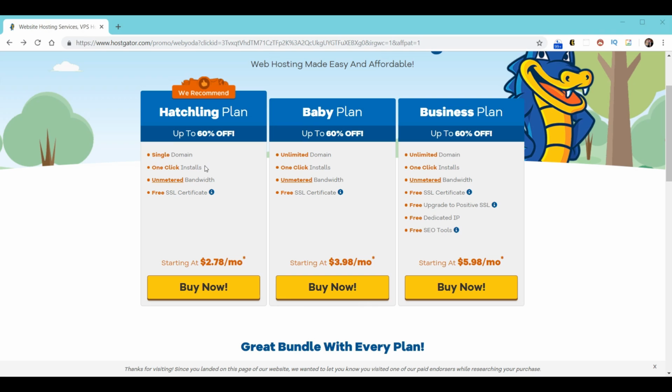Now, no matter which plan you get, they all come with one-click installs. Now, what this means is, for example, when we install WordPress, there'll be an individual click inside of our control panel. We click that once, and it'll do all the work to install our WordPress. Next, all 3 plans come with unmetered bandwidth. And what this does for you is no matter how much traffic your website gets, you're not going to be charged any extra. And finally, what to me is outstanding is they offer you a free SSL certificate.